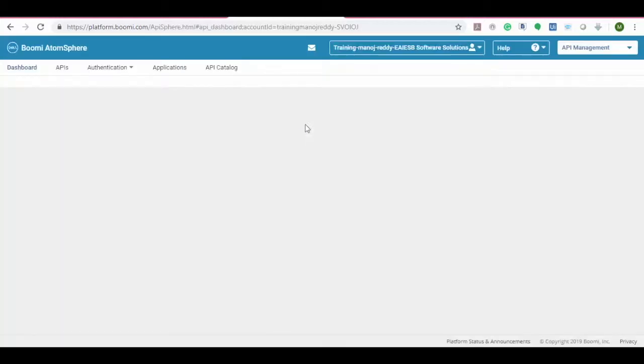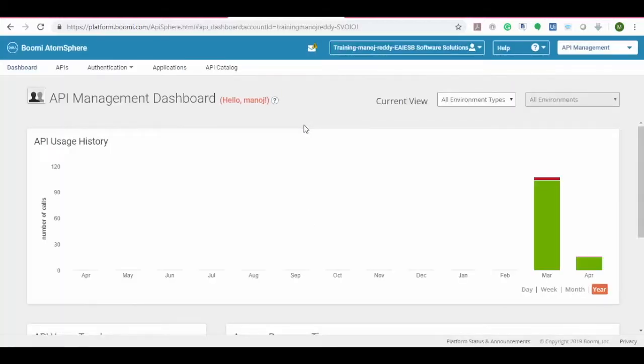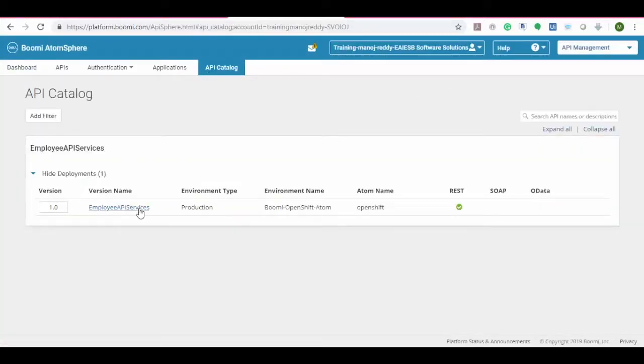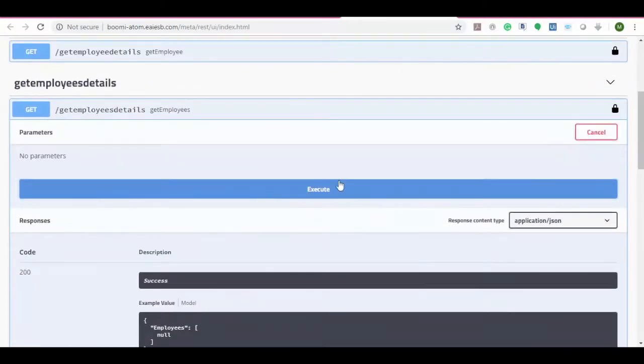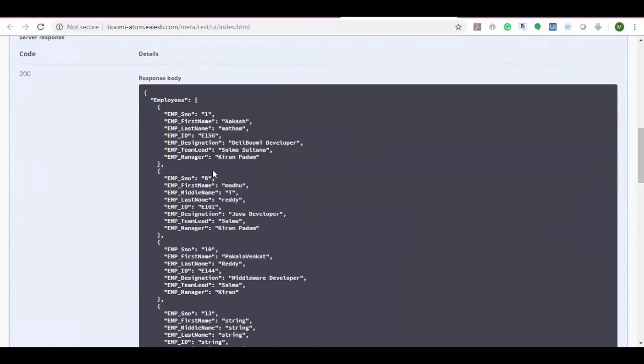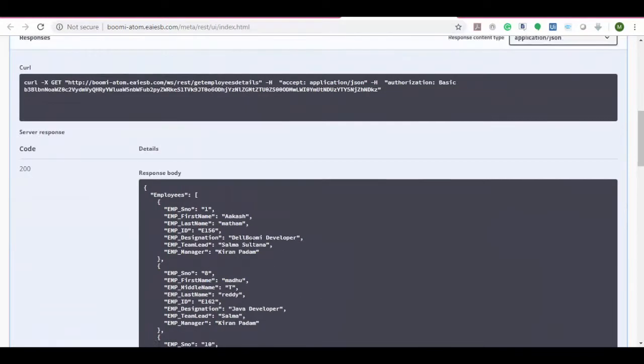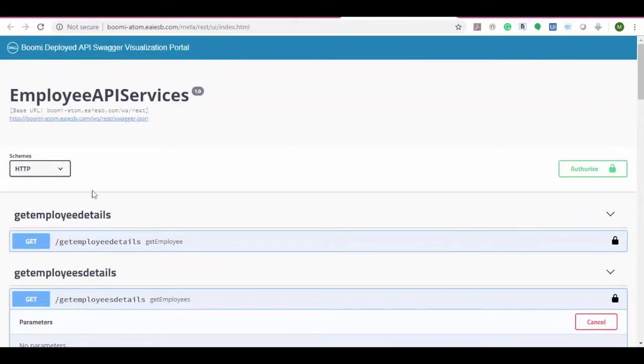For this demo, we are going to use an Employee Services API which is designed on Dell Boomi. Now let's validate the API in the Dell Boomi platform. Here you can see the Get Employees resource is working fine. Here I am going to download the Swagger spec file for publishing in Azure.